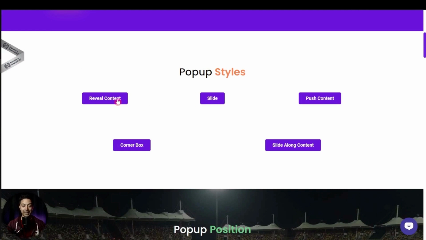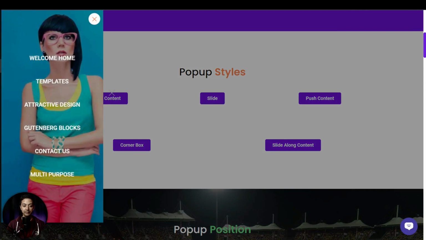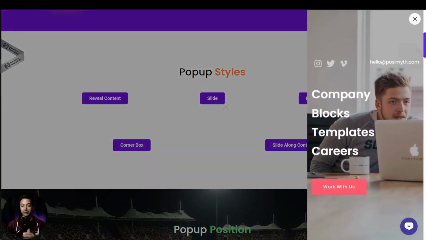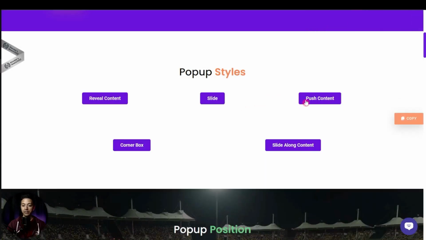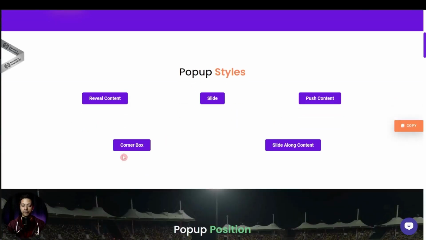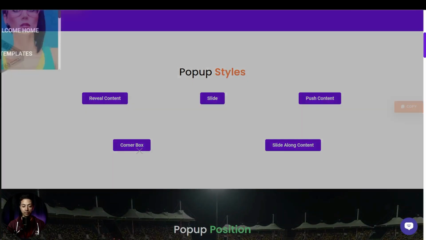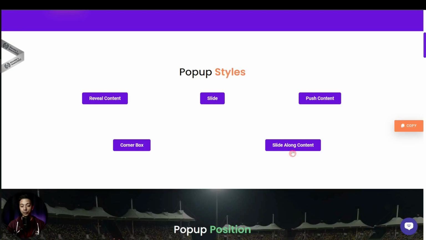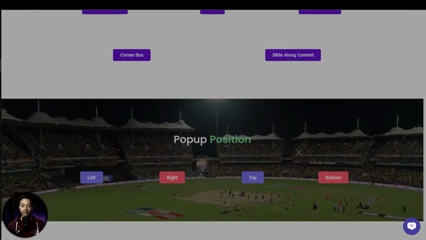For example, for the off-canvas option, let's check the demo. Here we have options like reveal content, which looks something like this, or maybe we can use the slide option, which looks something like this, or maybe we can use the push content like this, or maybe we can use the corner box like this one, or maybe we can use the slide along content.